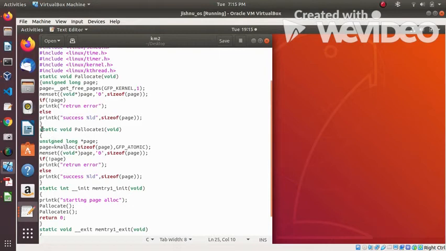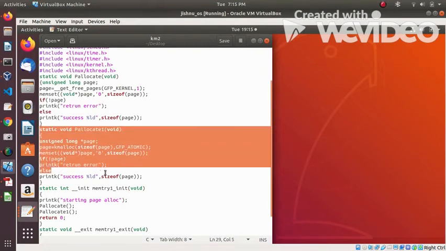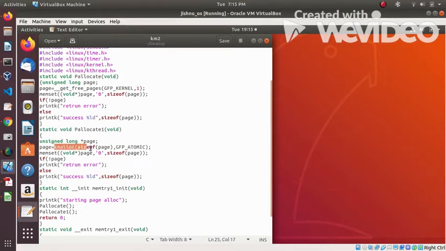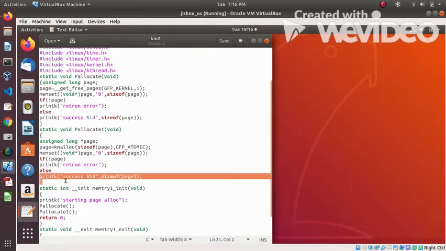Now getting to the second function that I wrote, I've given the name pallocate1. What we are doing is we are using kmalloc, and we are allocating one page here also. If not page, we return error, and if a page is allocated, we print success along with the size of the page allocated.